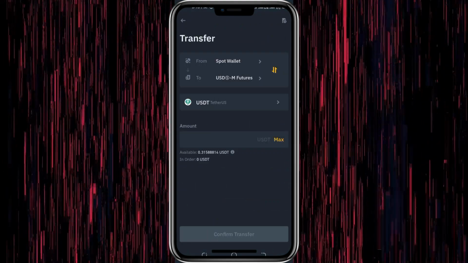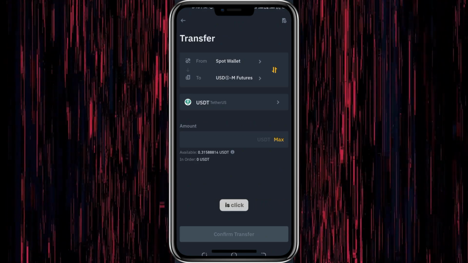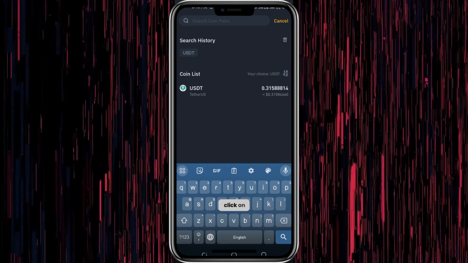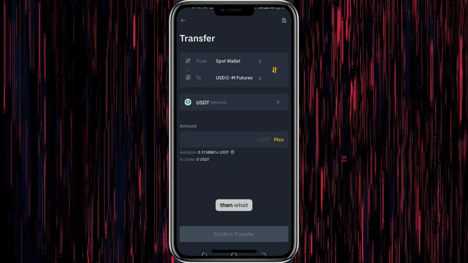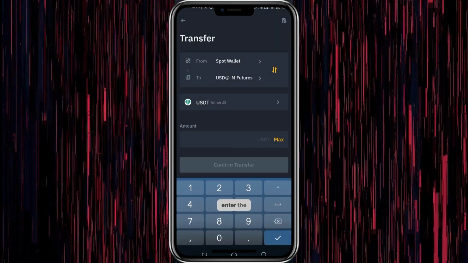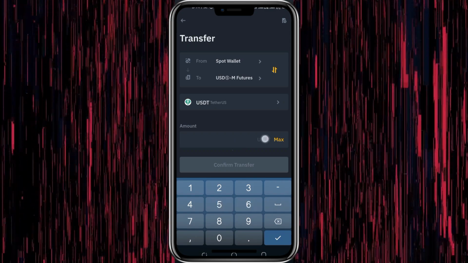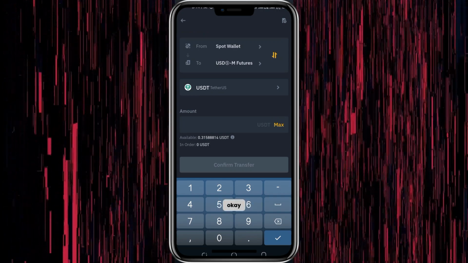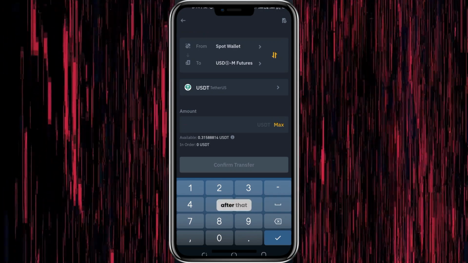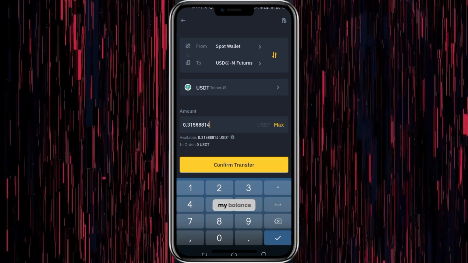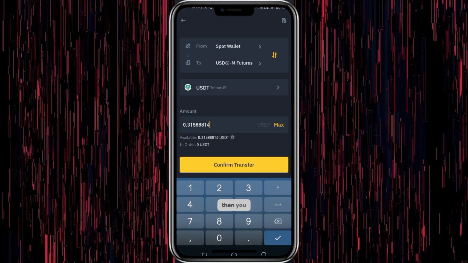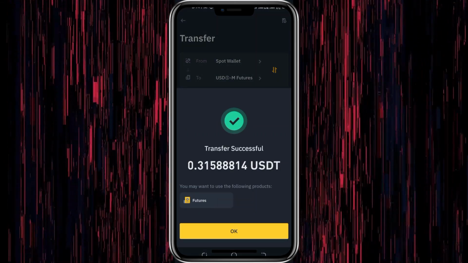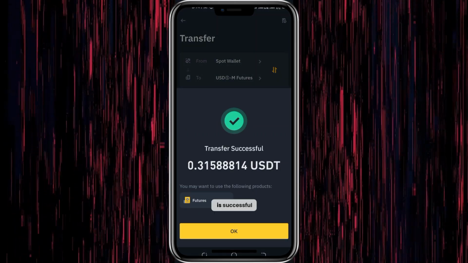Then click on the cryptocurrency you want to transfer. I'm going to click on USDT. Then enter the amount you want to transfer. Please make sure you check the amount twice. Be careful. After that I'm going to transfer all my balance. Then you have to click on confirm transfer. Okay, the transfer is successful.